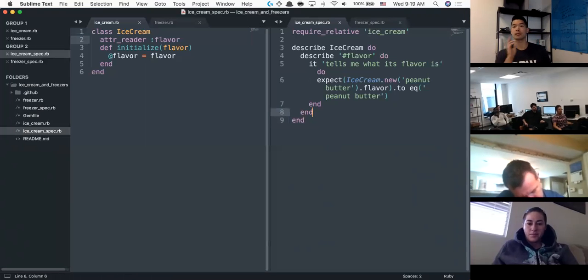Mix. Think of it: does an ice cream mix itself, or does an ice cream maker mix the ice cream? The ice cream maker mixes the ice cream. So the ice cream can just tell you what flavor it is, and I also think it can tell you what status it is.